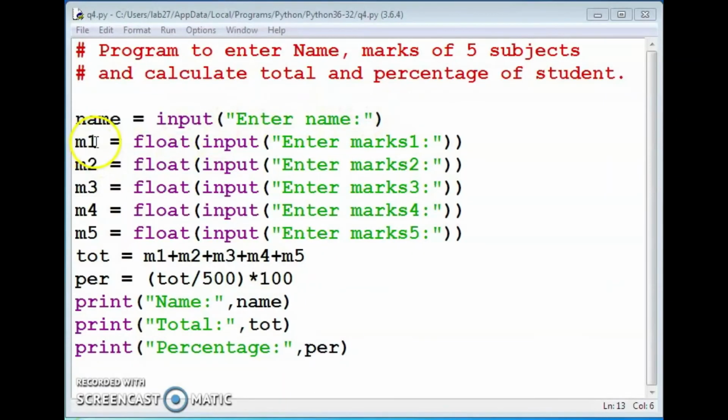Then mark 1, that is M1 is equal to float input enter marks 1. M2 is equal to float input enter marks 2. M3 is equal to float input enter marks 3. M4 is equal to float input enter marks 4. M5 is equal to float input enter marks 5. Then how can we calculate the total? M1 plus M2 plus M3 plus M4 plus M5. Tot is a variable. Tot is equal to M1 plus M2 plus M3 plus M4 plus M5.